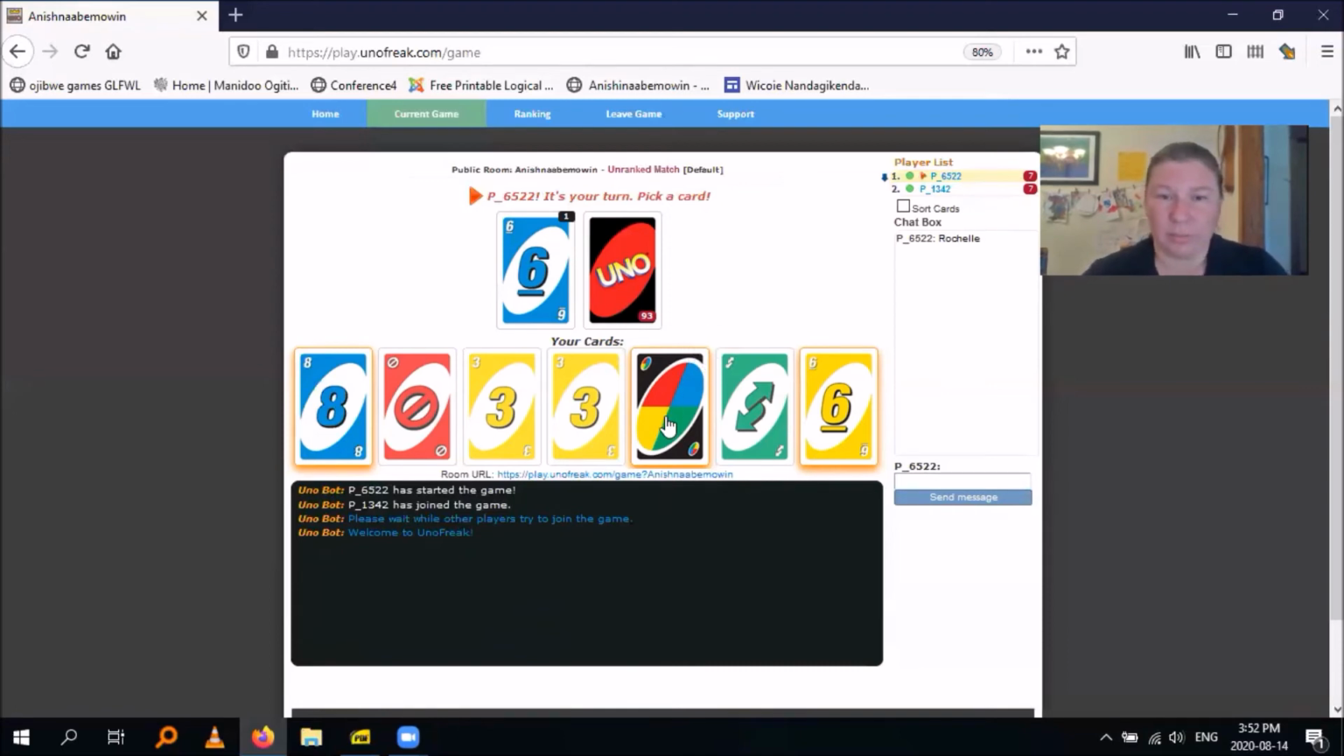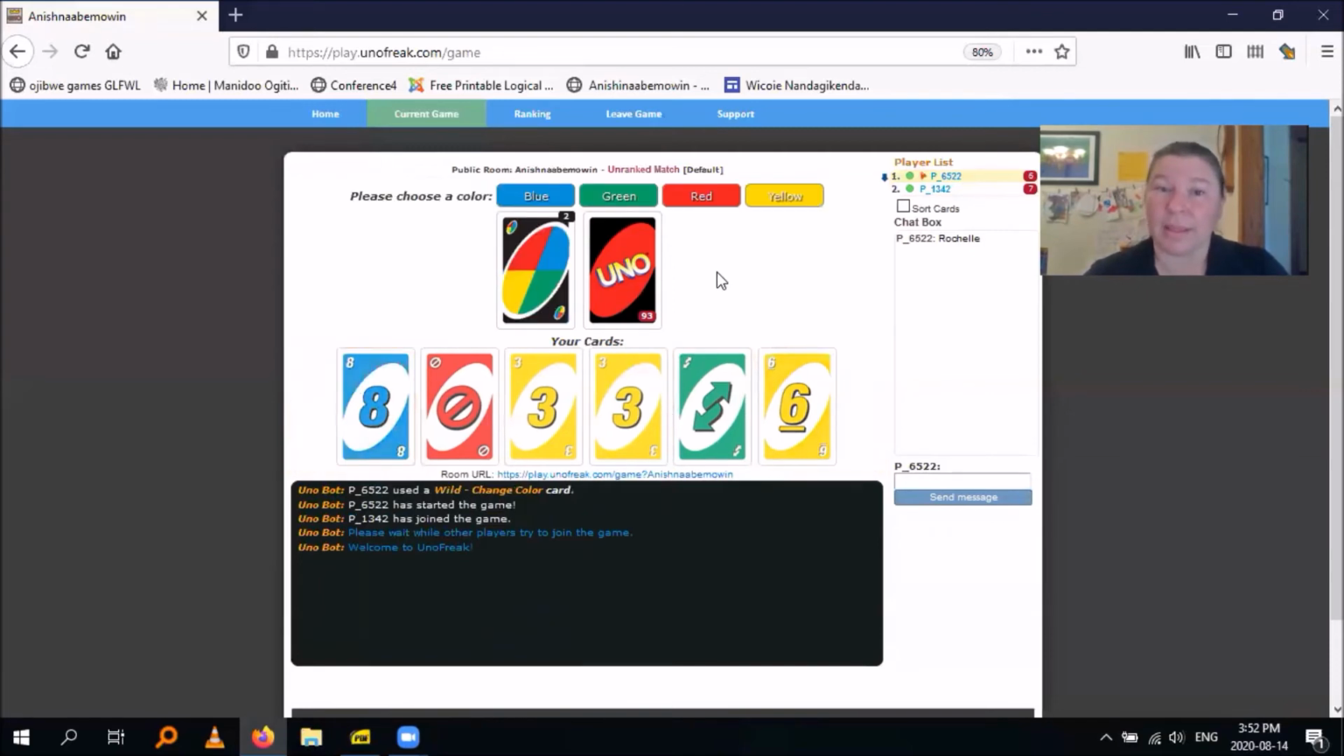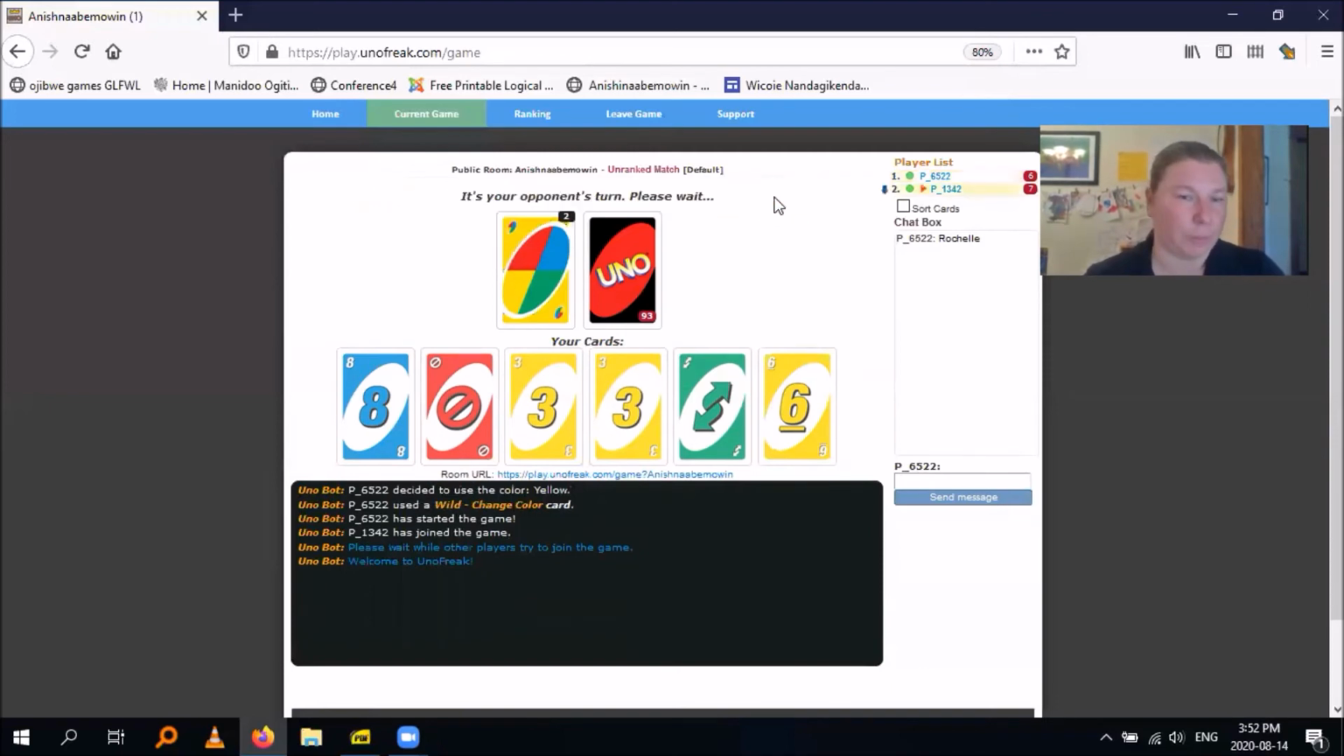This card, when you play it, allows you to select the colors going forward. And so you want them to say the color name, but also, again, very user-friendly. So let's do yellow.